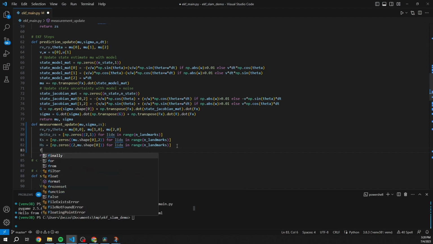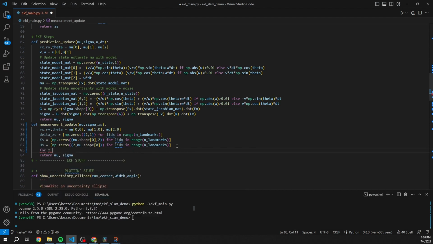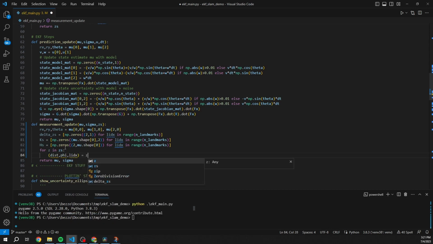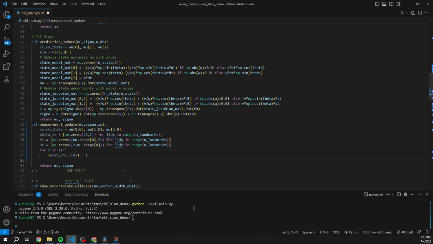We are going to start with the for loop. So for every z in z's, I'm going to unpack it: the distance, the phi, and then the index of that landmark. I'm going to splice out the mu that corresponds to the landmark location.